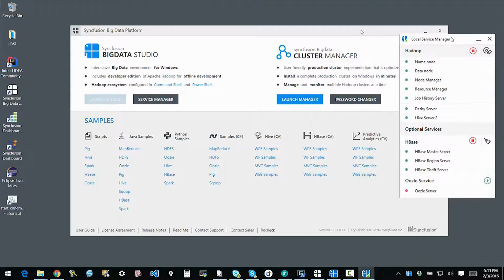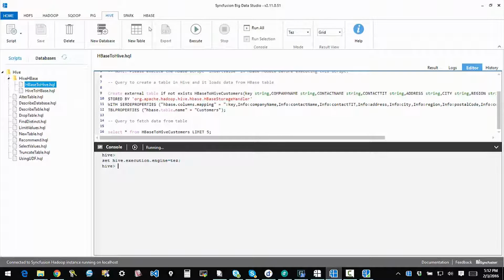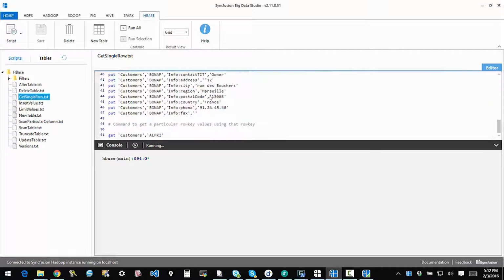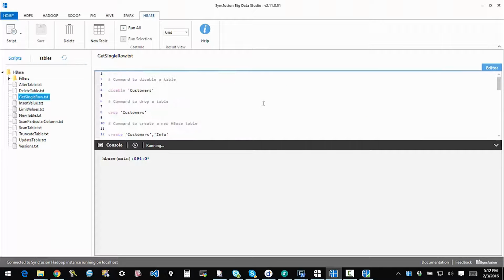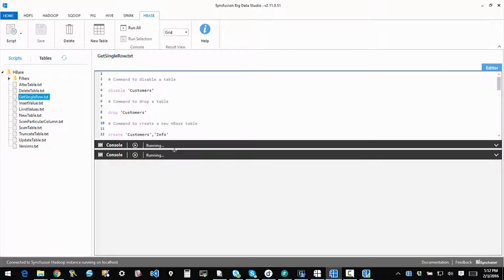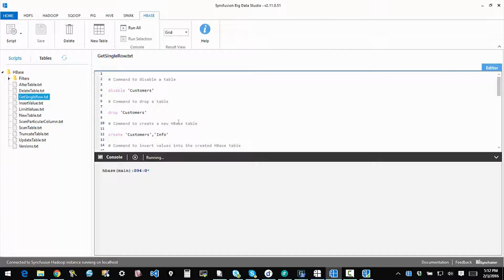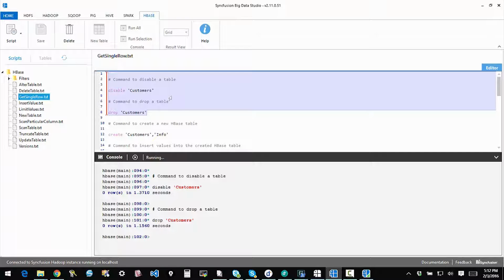So now that HBase is running, we can launch Studio. I already have Studio running in the background, so I'm just going to switch to it and switch to the HBase tab. I have this set of commands that I'm going to run one by one and walk through them. The first thing is I already have a customers table. I'm going to go ahead and drop that. This is just going to issue a command to disable and then to drop it. So that command completed successfully.